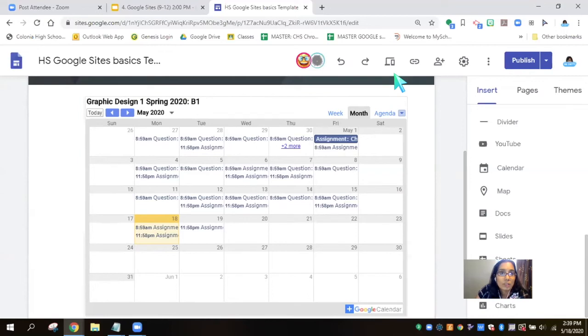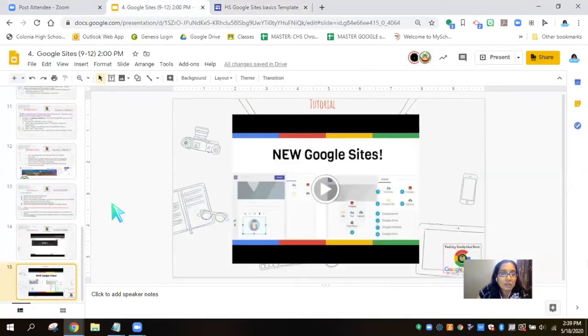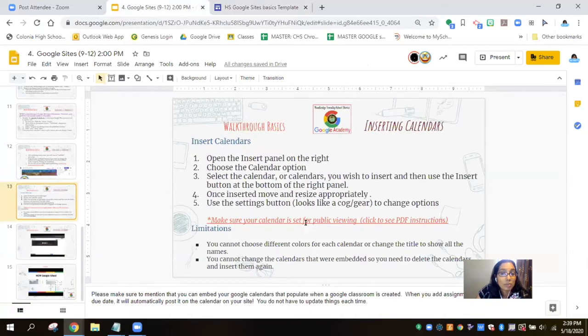One really important aspect here, though, is that we have to make our Google Calendar public. So even though the Google site is already public, it doesn't mean that everything that you add onto it is public unless you tell people you want it to be public.